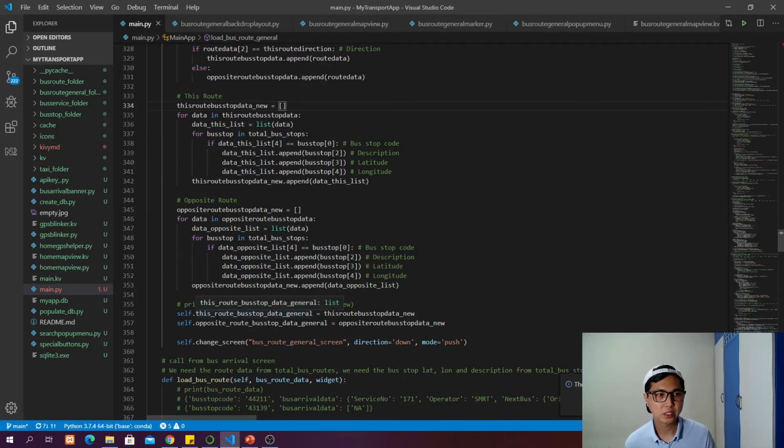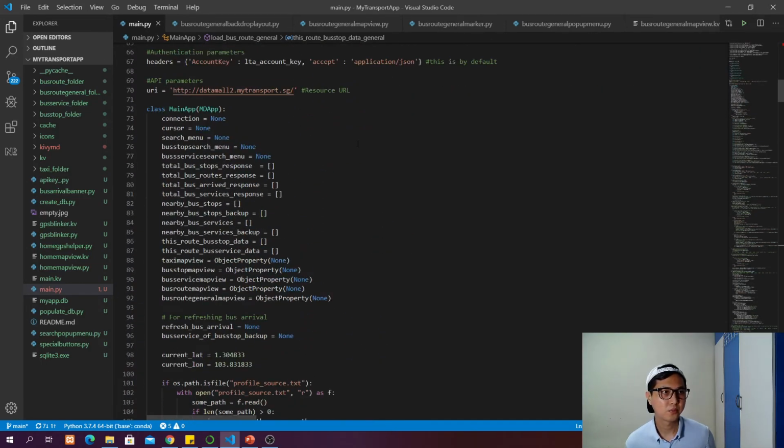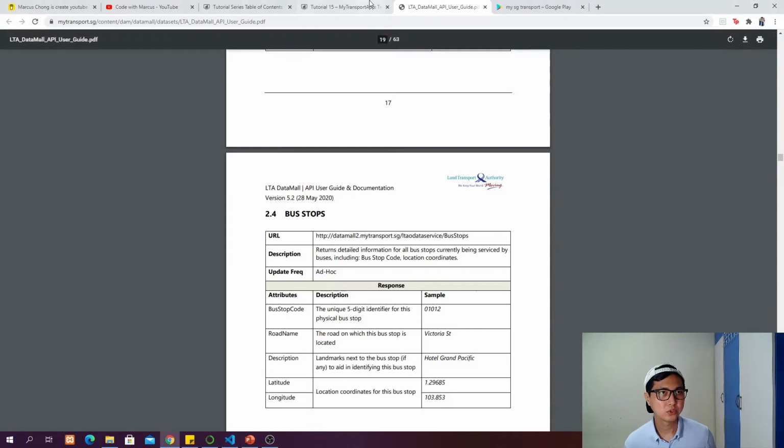Then we say self.this route bus stop data general, and the other variable, self.opposite route bus stop data general, is equal to this route bus stop data new, and the opposite one is equal to opposite route data new. So these two variables, we are storing this information in these two variables. We put a self so that you can actually retrieve the information from another file. After that we need to define these two at the top, which is the next step.